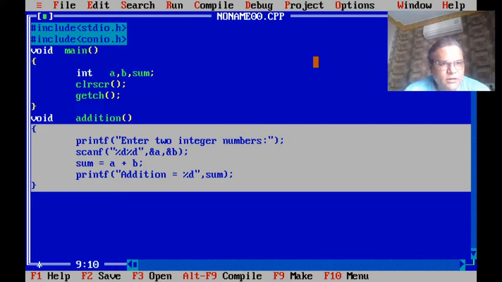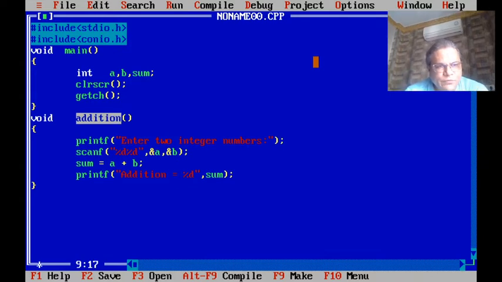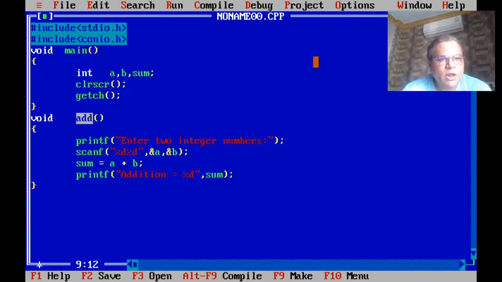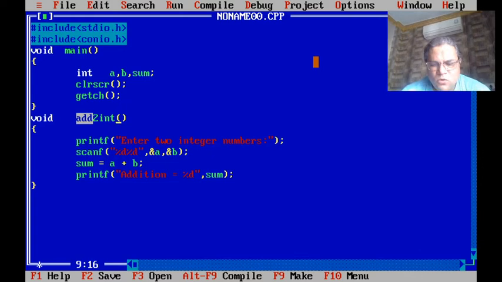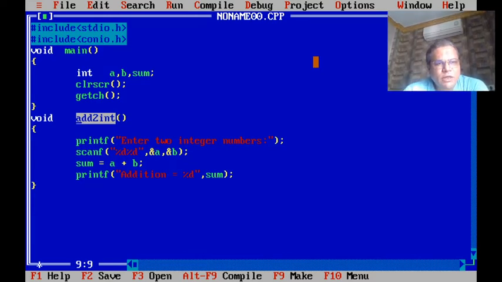Now in this line, what is this word addition? This is an identifier. This is the name of the user defined function which we are writing, and the programmer is free to select any name. I can give the name addition, I can give the name add two int, or any other name as per your wish. So we can name the function by giving some identifier. This is the name of a function decided by the programmer. What is this void? This void is a keyword and it is used as a return type. Void is a return type.